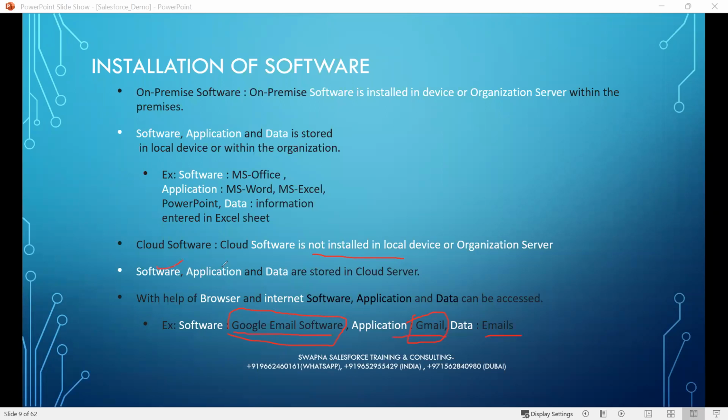Now here, software, application, and data are stored in a cloud server. With the help of a browser and internet, I can access the software, and the emails in the Gmail application can be accessed.